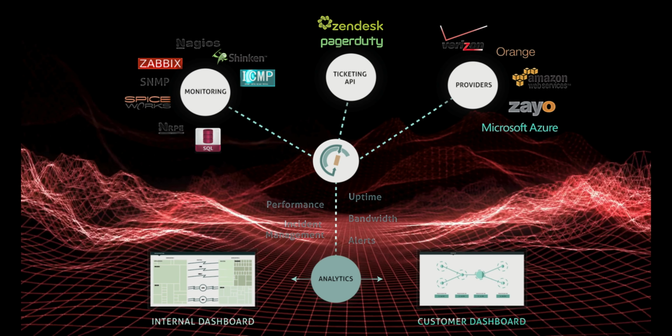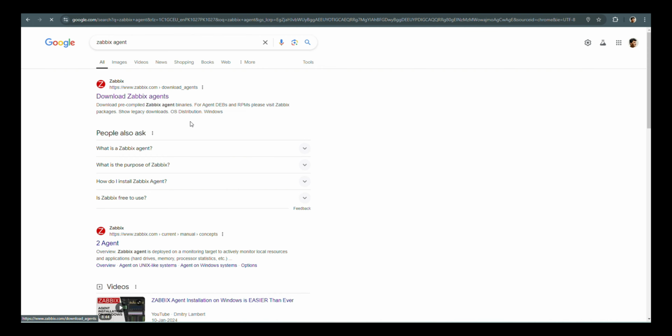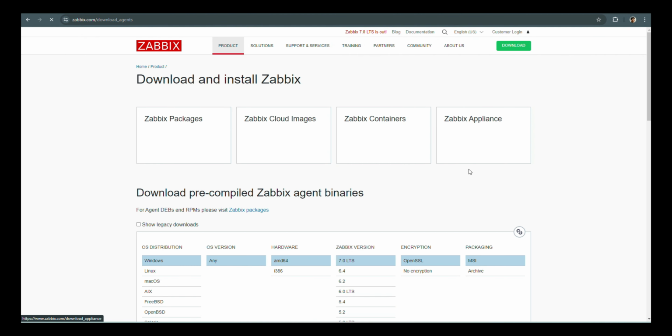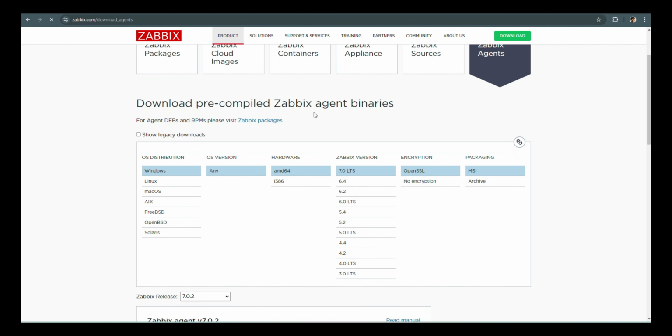Today, we're diving into the world of monitoring with Zabbix. Whether you're a systems engineer, IT professional, or just someone looking to get started with network monitoring, this video is for you. Further, we are going to download Zabbix Agent and install it in our host machines and connect our host machines with Zabbix server.